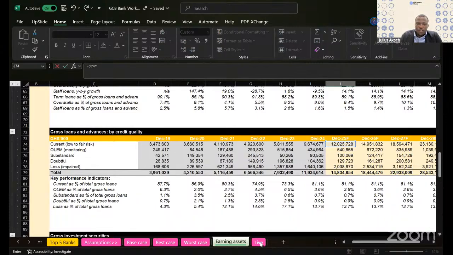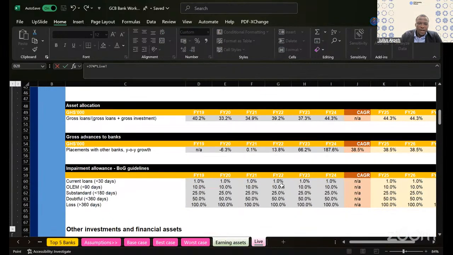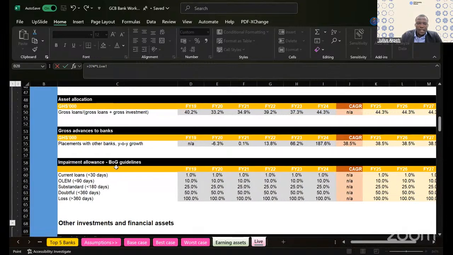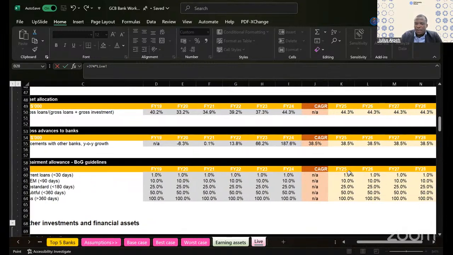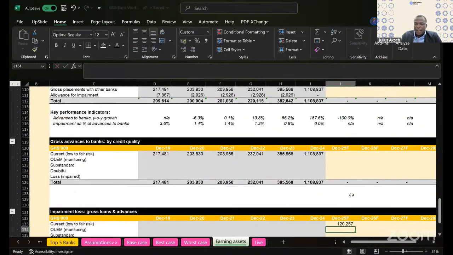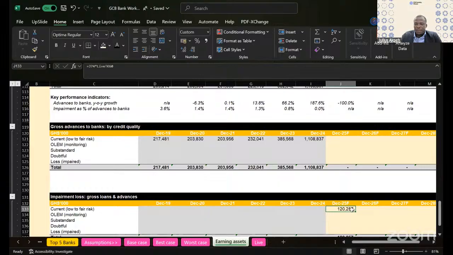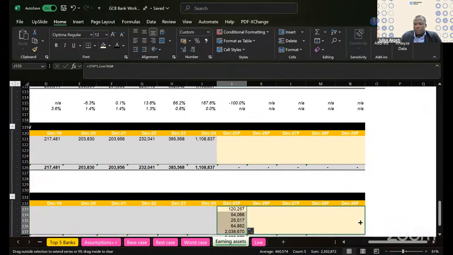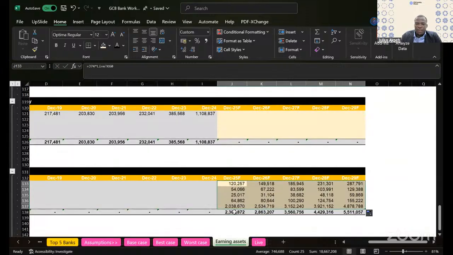We go to the live sheet. On the live sheet, we can find that percentage. And here it is, impairment allowance, BOG guideline. So we have this, 1%. We multiply that, and that gives us 120. And so we drag down and then to our right. So that is it. We are done with the impairment computation for the loans.